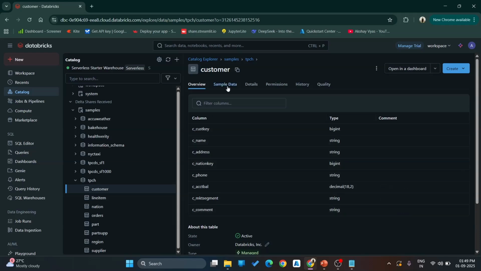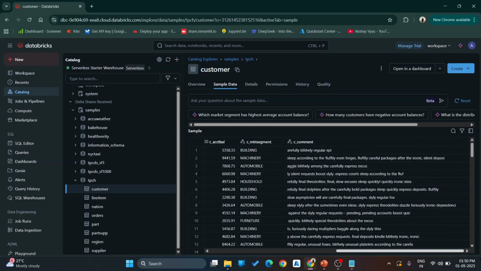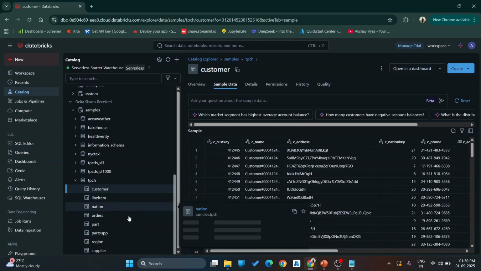You can also get a look at the sample data as well. Once you click on the sample data, here you will be able to see the different types of information that are available under the cust key, name, address, and all the other different fields. Similarly, you will be able to get the information regarding other tables as well.